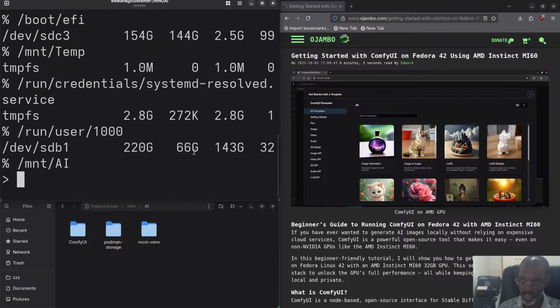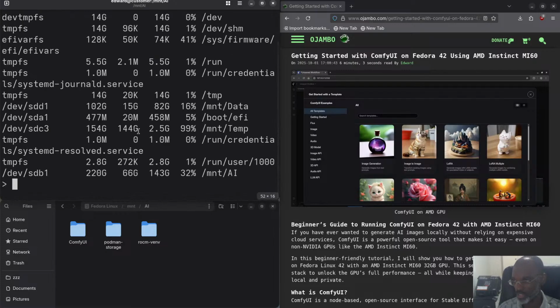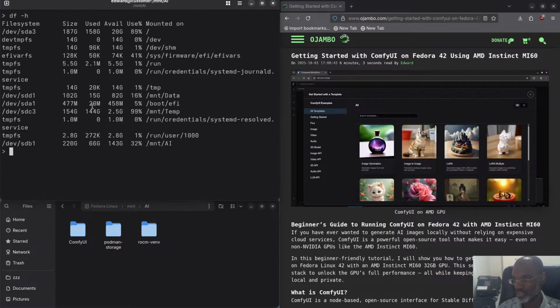Otherwise, if I still had SD Next, I would only have like 20 gigs left, which isn't very smart. So you can see here the used, 66 gigs, and I've only used 32%, so I still have a good 66% to go.